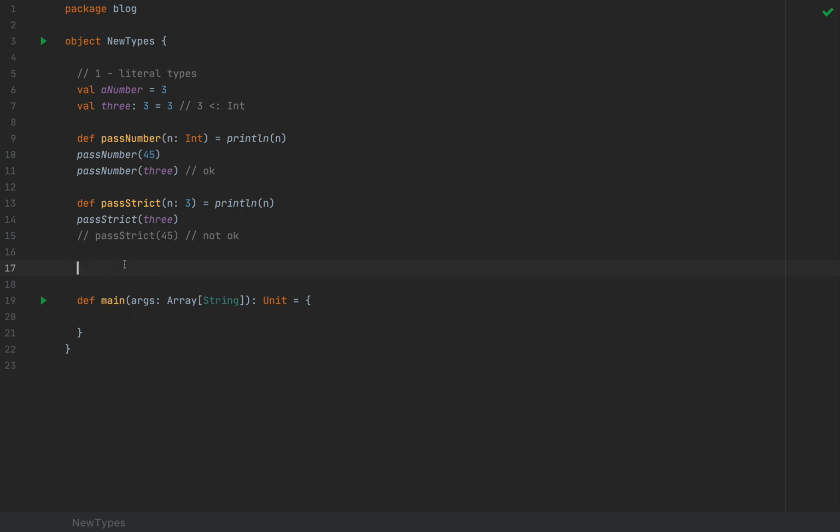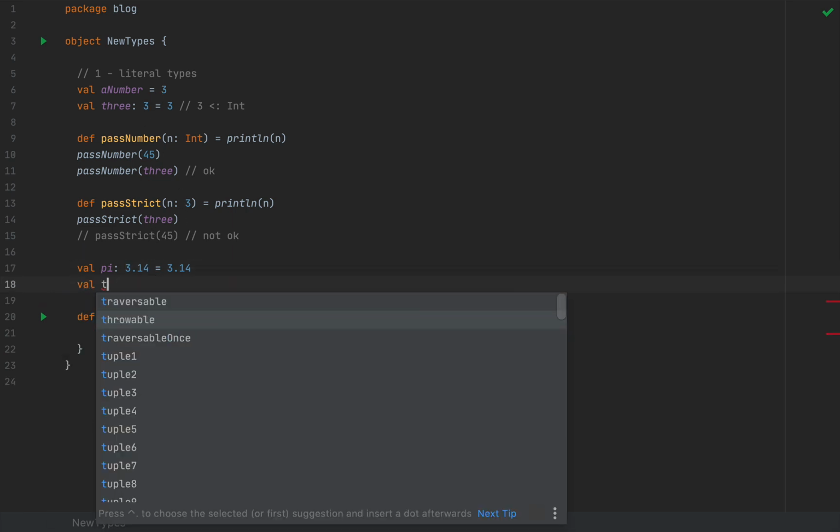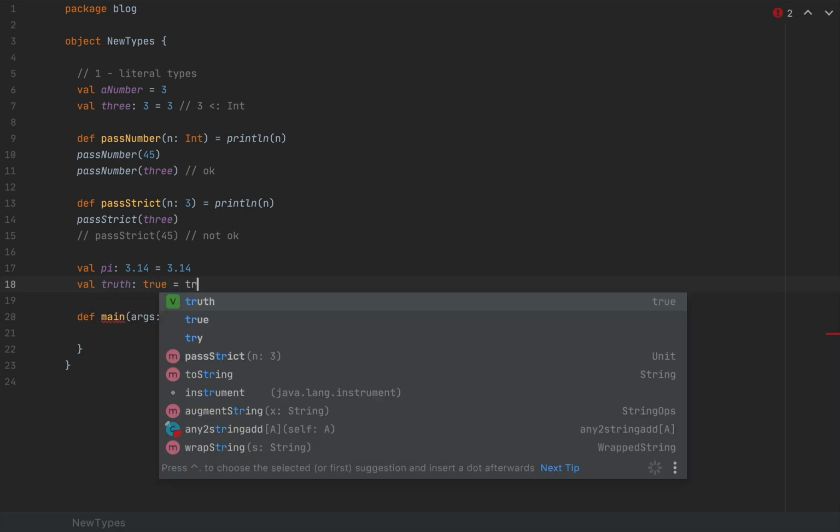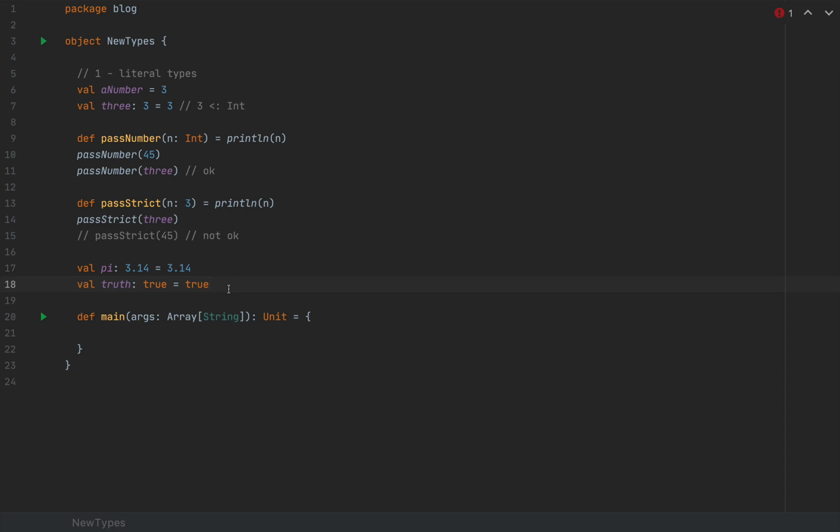Now, literal types can be defined for other numerical types, for example, doubles. So if I define a value called pi of type 3.14, so look at the type. The type is 3.14, and on the right-hand side, obviously, I need to match that. This is perfectly applicable. So you can define a number as its own type, regardless of whether it's an int or a double. You can also define the truth, which is of type true. And obviously, on the right-hand side, you have to conform to that.